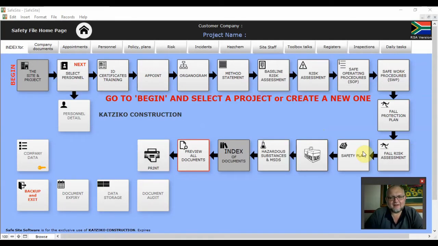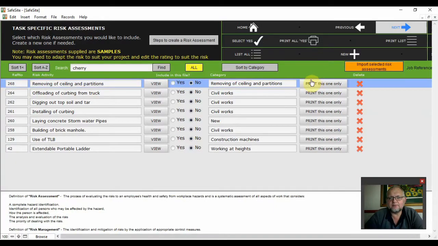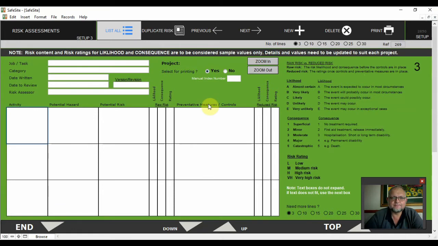Good day. Today we're going to do a risk assessment on SafeSight. And this is on our homepage. You can see there's a risk assessment. We're going to go there. This is your arsenal of risk assessments that you've already built up the history. Today we're going to add a new risk assessment.